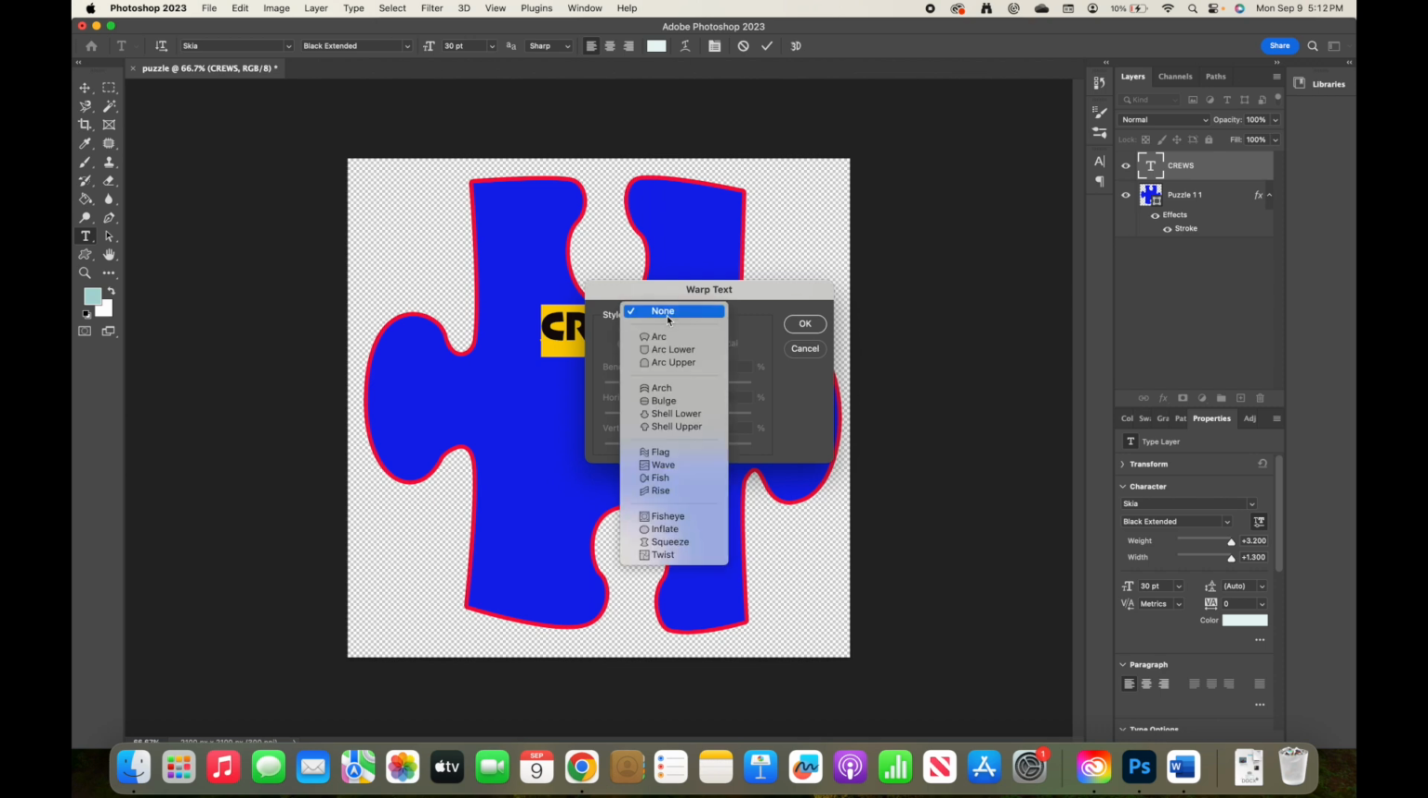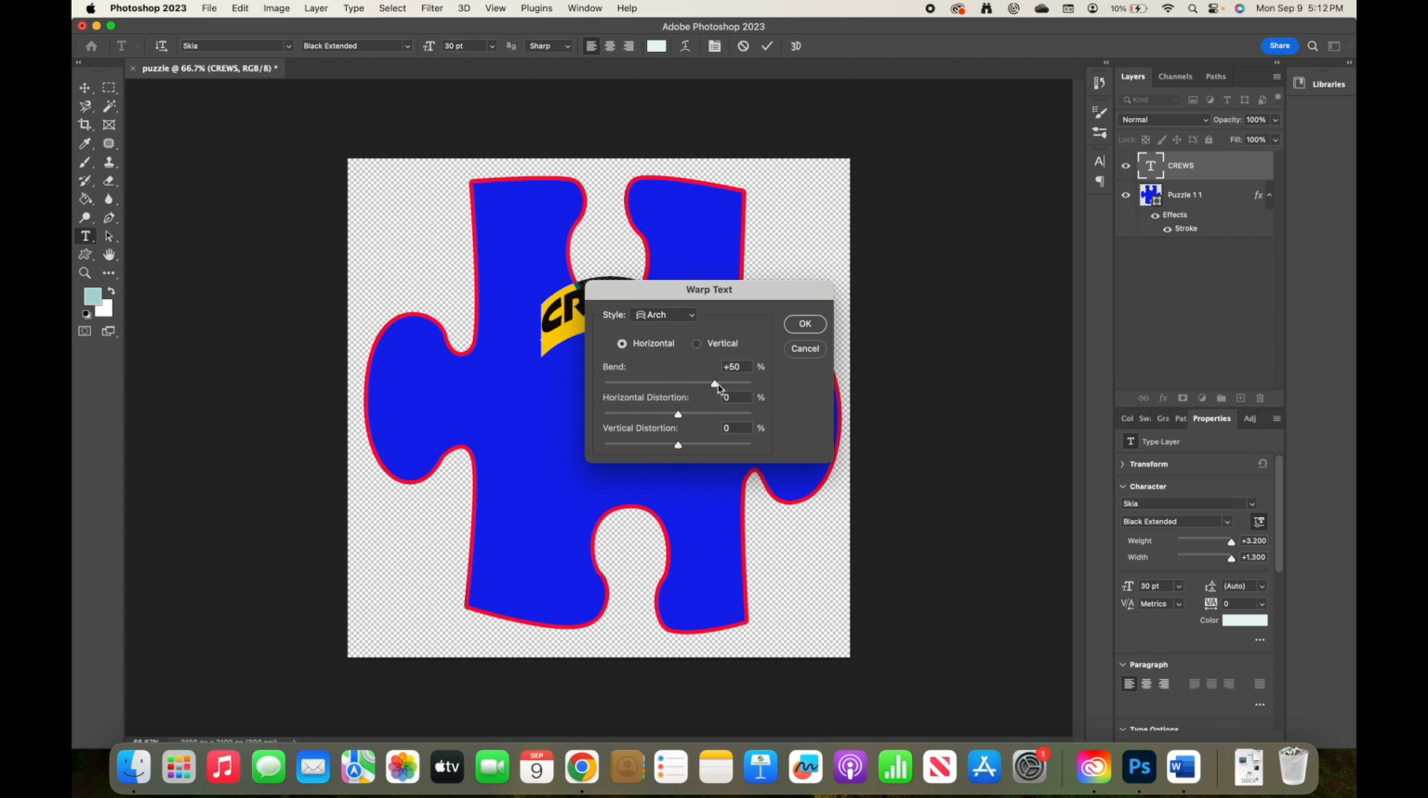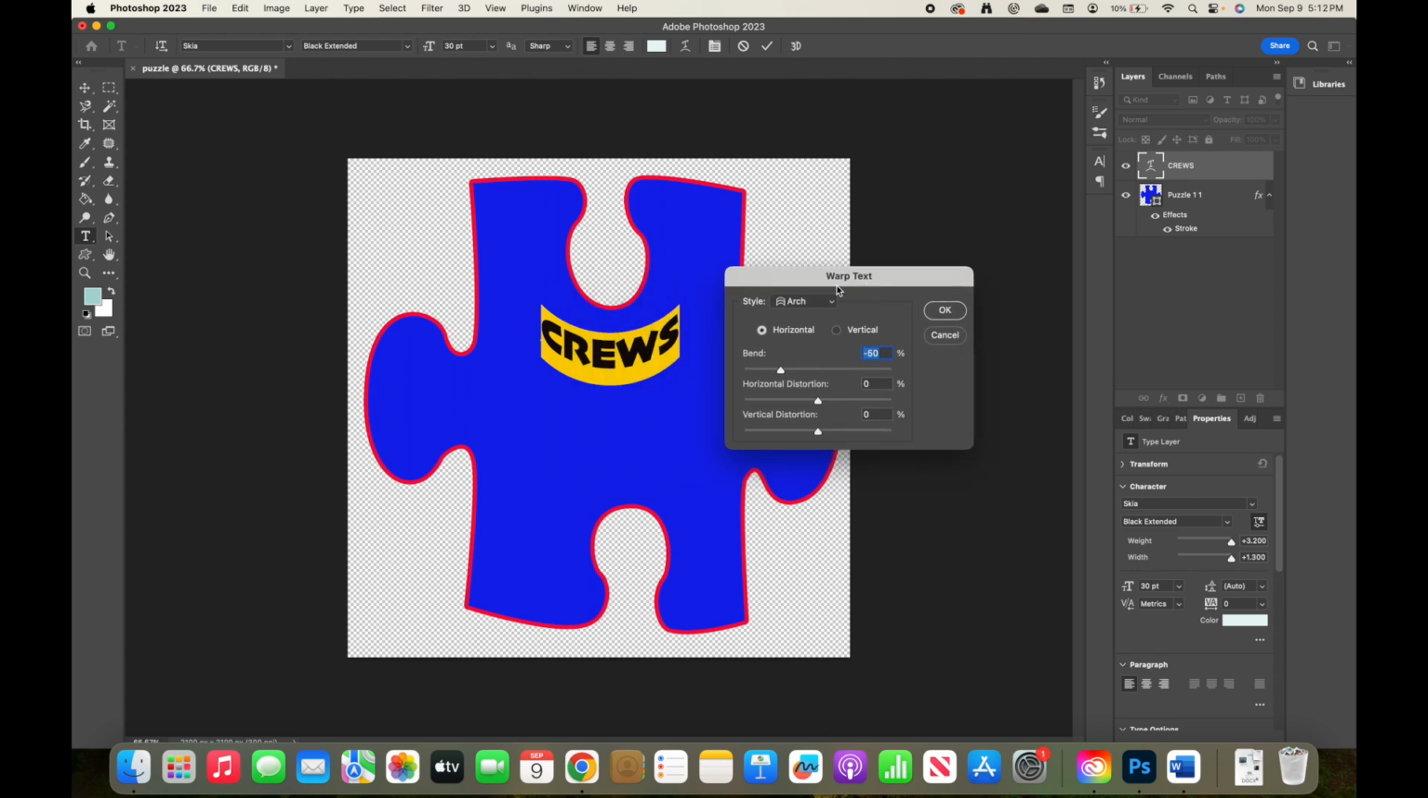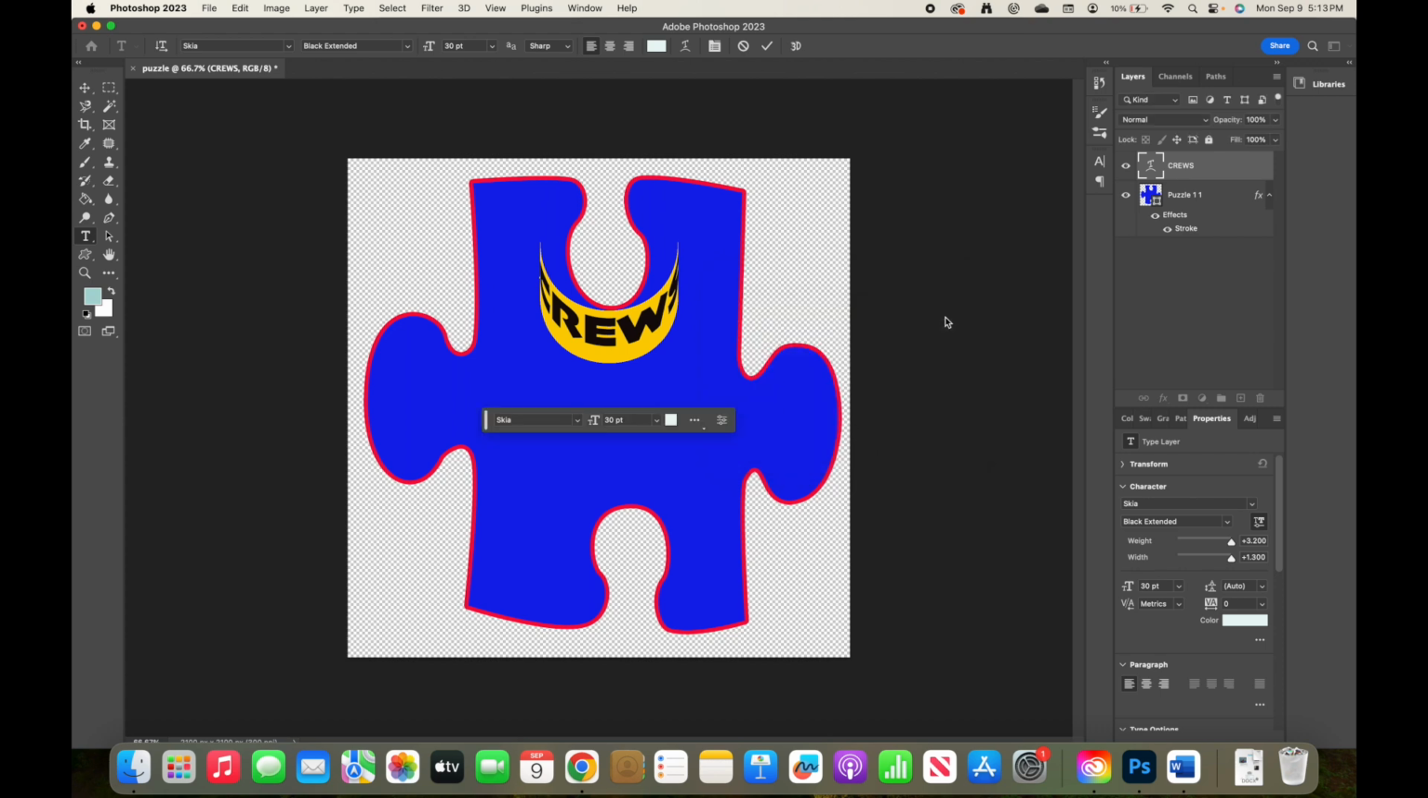It says what's my style. I'm going to choose Arch. Then I'm going to bend it down. And the nice thing is it warps as you do it, so it's like real time. I'm just going to keep playing with it. And then click OK. I don't know if I really like that. What I probably should have done is make it a little bit smaller. Perfect.